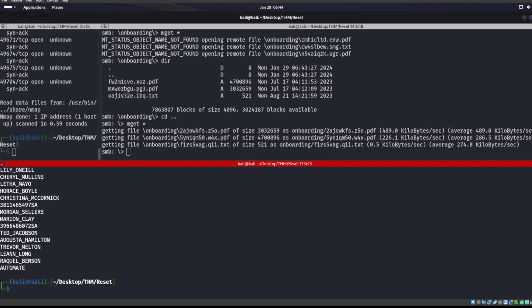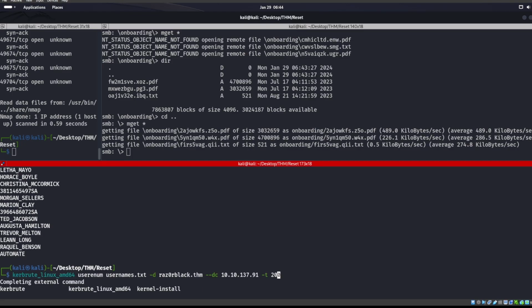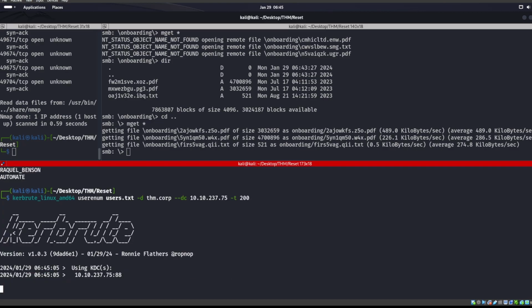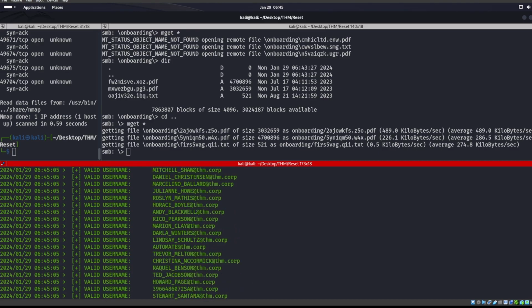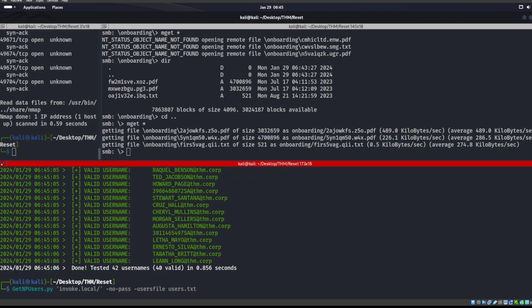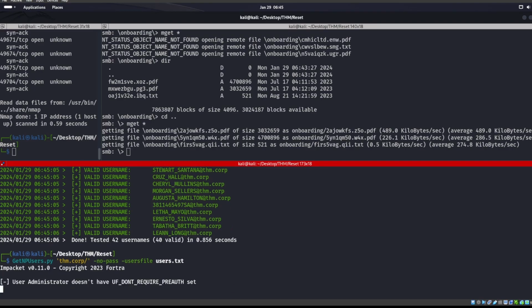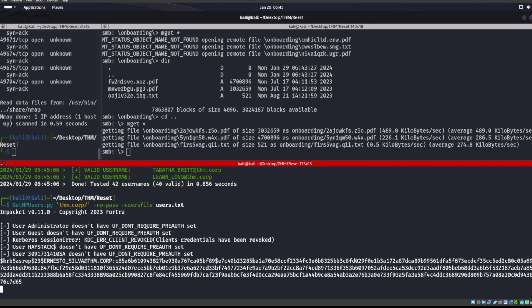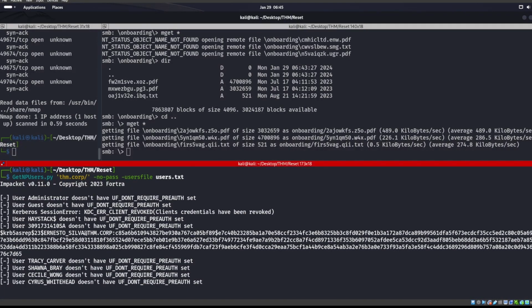Let's see if these users are actually real. So we do a kerbrute, right? The userenum is going to be users.txt. This was thm.core with the domain controller IP address of whatever that is. Okay, so it looks like all those are valid. Let's try to get NP users real quick, THM.core. This is going to check to see if anybody is AS-REP roastable, so if they have pre-auth not required set. Okay, we do have somebody in here actually. There's one right there.